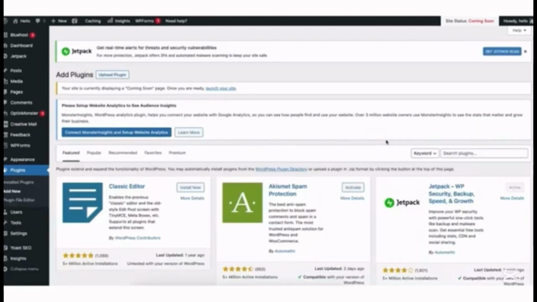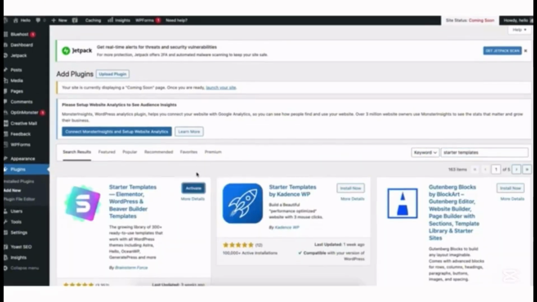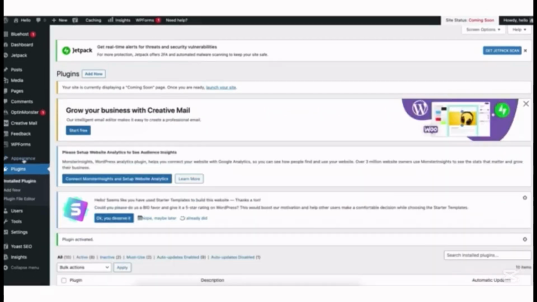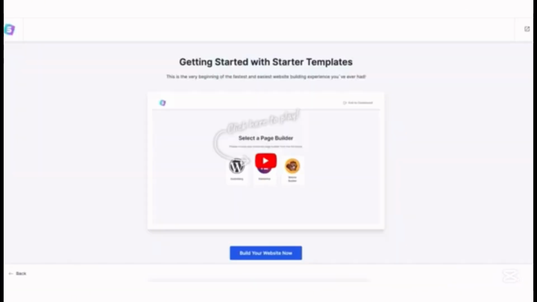Now here in the search bar type in starter templates and then search. Here you can see the starter templates. From here just install that, and now just go and activate. Now again go to appearance, and here you can see these starter templates that we have just installed. Simply click on that. Now here simply click on build your website button.